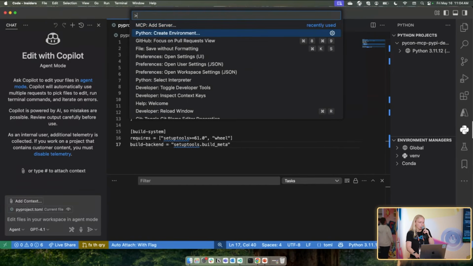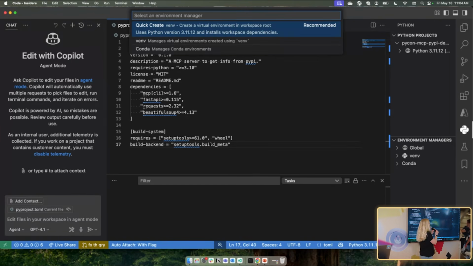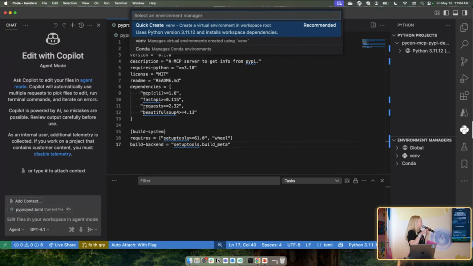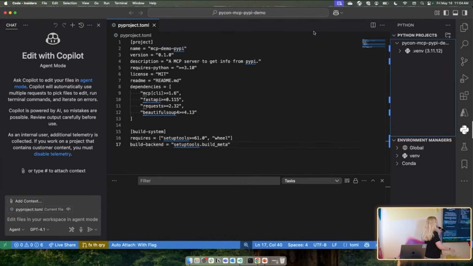including create environment commands, because obviously I want to use a virtual environment. And so I'm going to choose this quick create. That looks great to me, especially because it says installs workspace dependencies. What's great here is that since I have a PyProject.toml file in my current workspace, it will find that and install the necessary libraries that I have listed here as my dependencies right away. So that was one click.